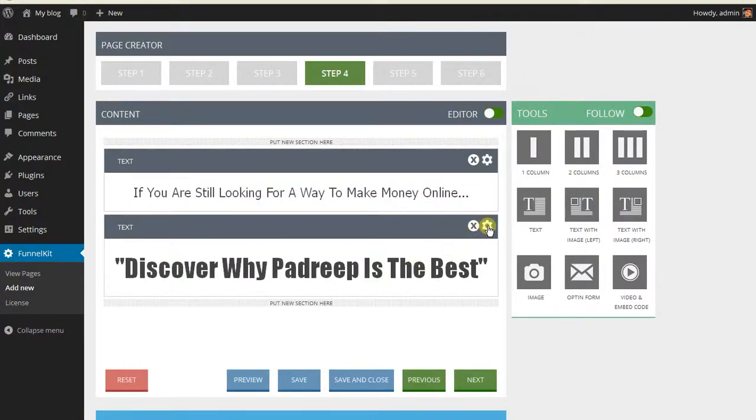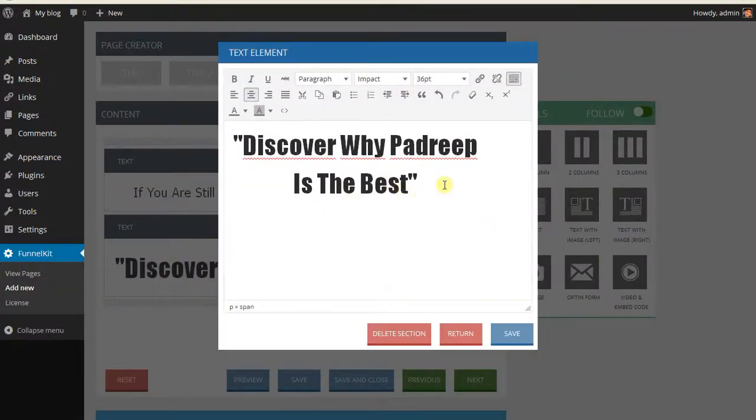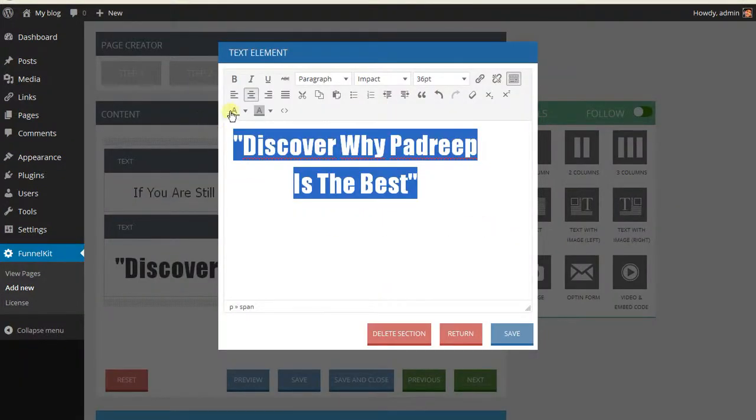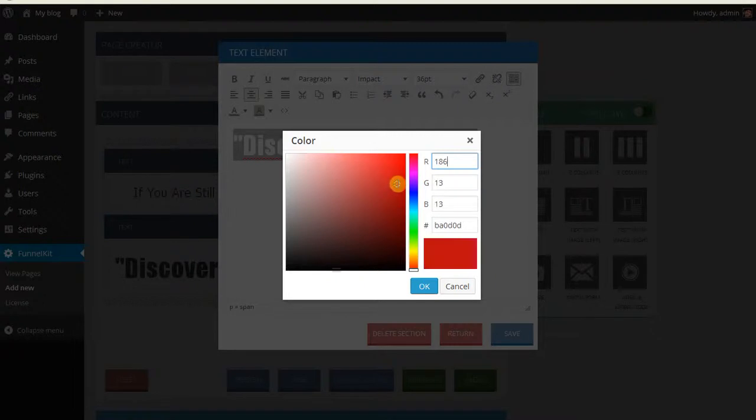And of course you can change the color if you like. It's very easy. You can choose out of these colors. I don't like the red so much in here, it's too bright. So I choose my own red and make it a little bit darker like this.